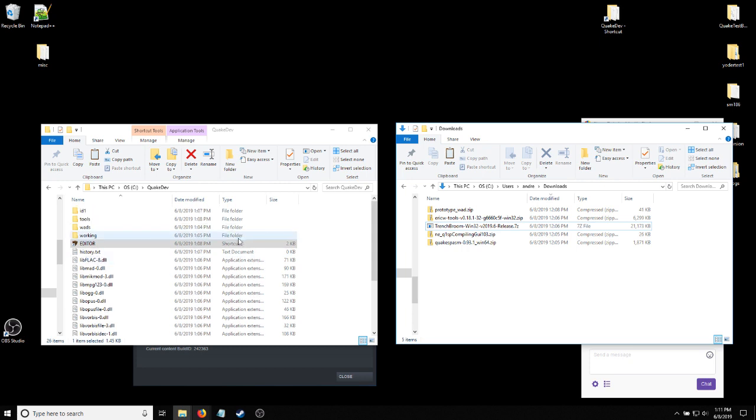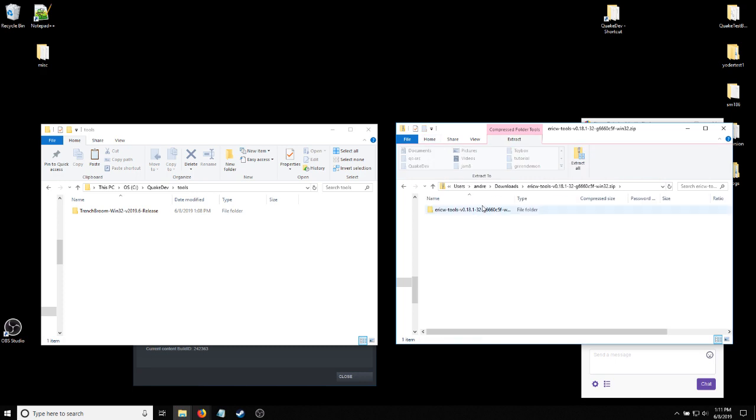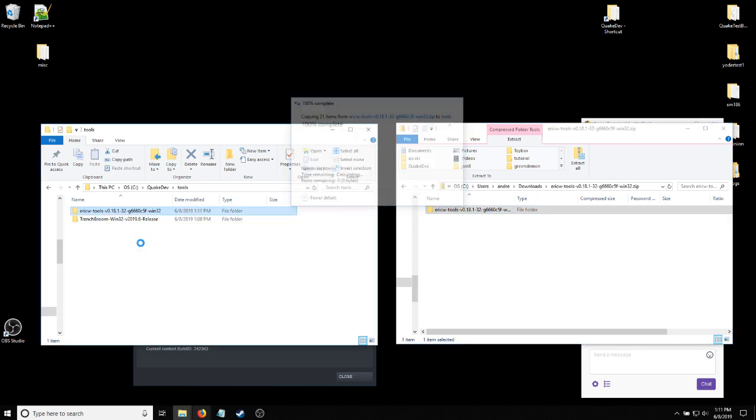So at this point, we now need our compiler. So again, I've installed all these things already, but that document includes links to the places you need to go. And the first thing we need is the Eric W tools, which are these guys here. So I'm just going to grab this folder and pull it over to tools.